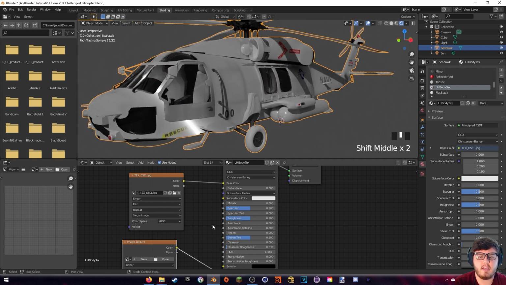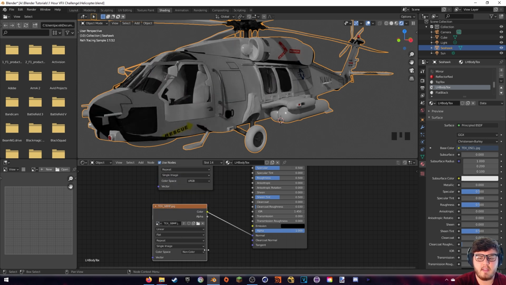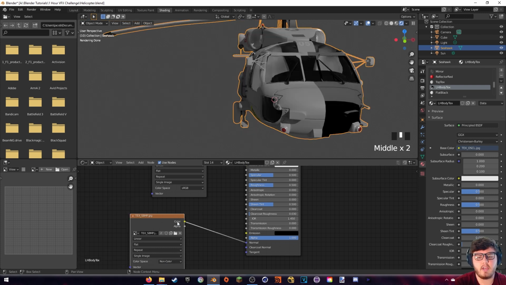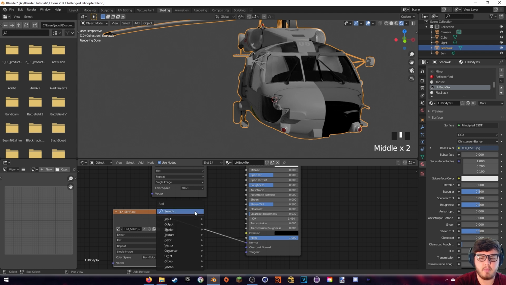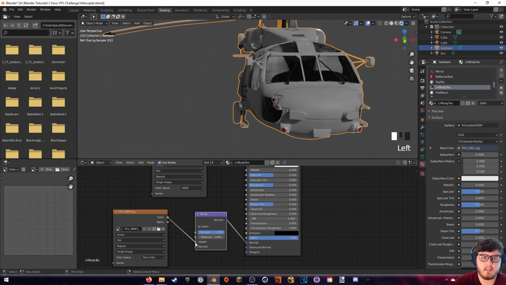Next, we just need to actually import our bump map for this. So let's just go ahead and hit right here. We can go to the bump map that we have, and then it's already set it to non-color, so that looks good. And then one final thing that we need to actually add is to add on our bump node again. So let's just type in bump, place that there, and make sure this is plugged into the height.